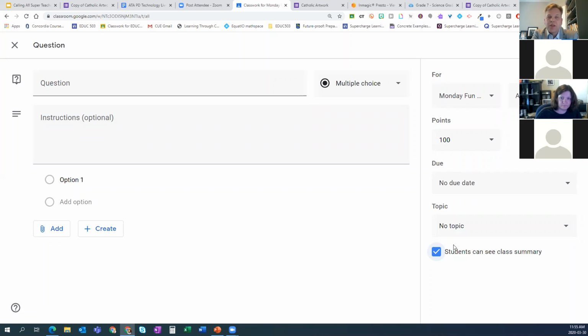So if you also want to use this one as sort of your exit ticket, do you remember this? What is the part of the plant that carries the food to the leaves, from the roots all the way up to the trees, or the leaves rather, and flowers? So you could do your multiple choice question. Just don't show students the class summary, and now it's a check for understanding of a multiple choice question.